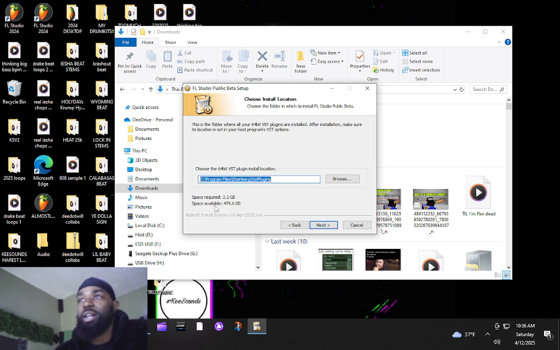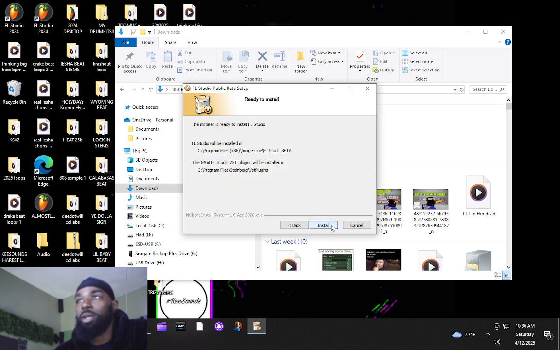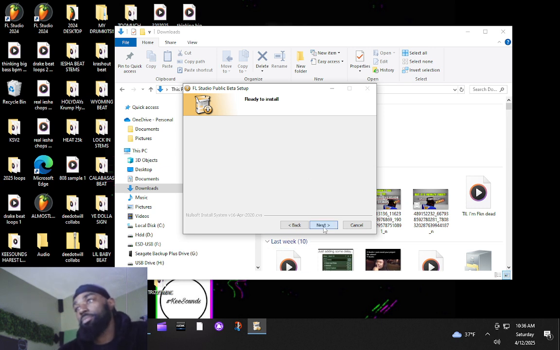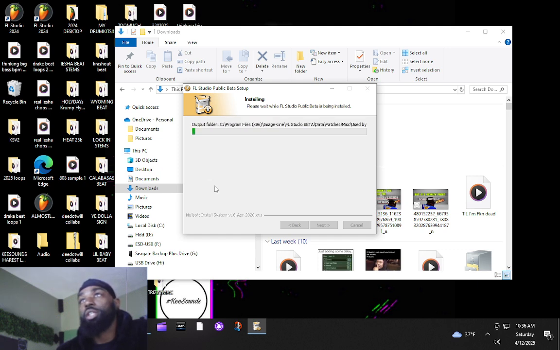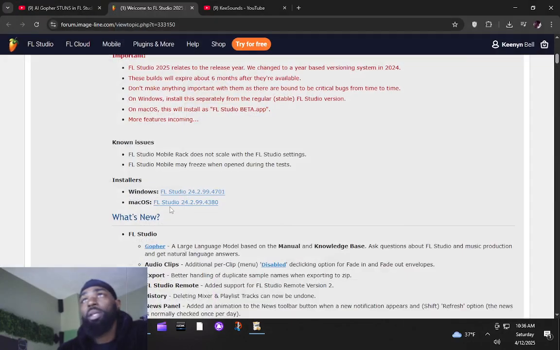It says it's gonna require 2.2 gigs, which isn't bad. And it's ready to install. Let your computer catch up. No mustard, and it's just gonna go. All right. So while we wait for that, let's get into this.